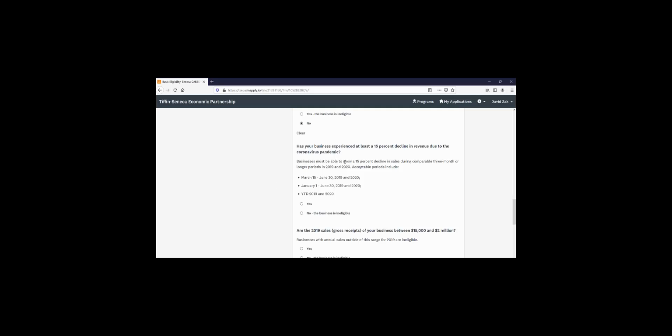So as we see here, a business must be able to show a 50% decline in sales, gross receipts, during comparable 3-month or longer periods in 2019 and 2020. And they've given you 3 examples of eligible periods: March 15th or March 1st through June 30th, January 1 through June 30th, 2019 and 2020, or year-to-date 2019 and 2020. So you have to be able to show that. Next question, are 2019 sales, gross receipts of your business between $15,000 and $2 million? Answer is yes. If it's too small or larger than that, obviously larger than $2 million, great business.